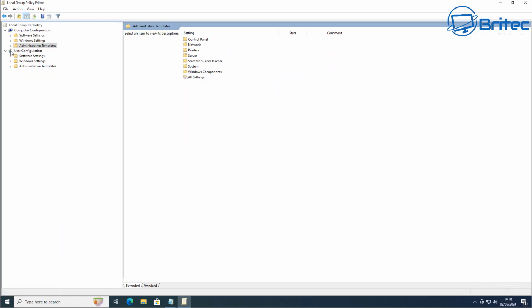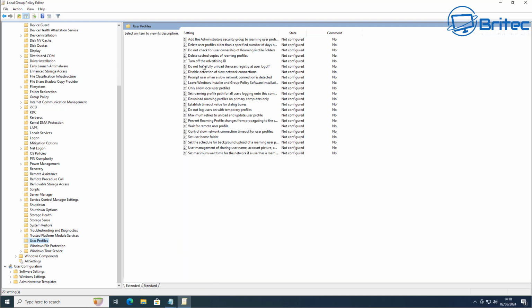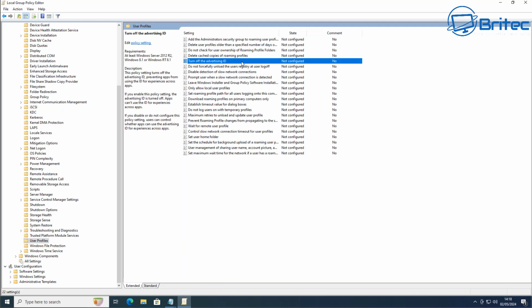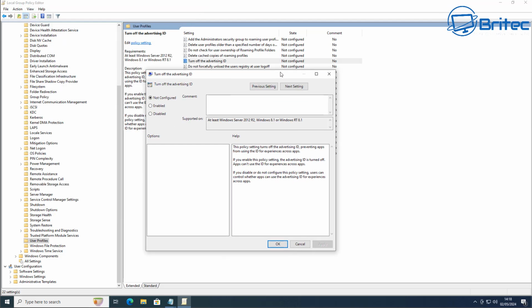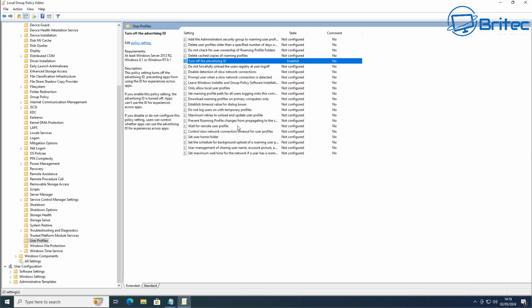Let's move on to advertising ID. We can turn that off as well by going into system here, and we'll come down inside here, and we're looking for user profiles, and you can see turn off the advertising ID. So we definitely want to do that because we don't want that going on. That's for your advertising. So we're going to enable that feature, and this will mean that that setting will be turned off if we enable it.